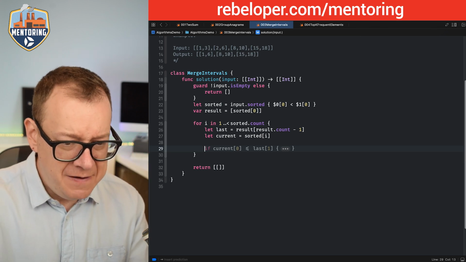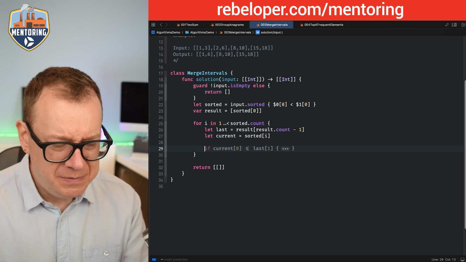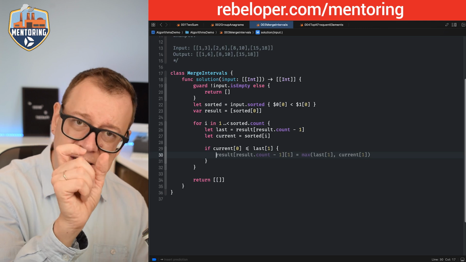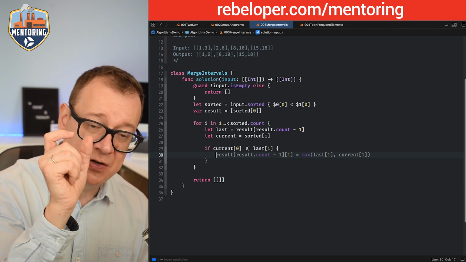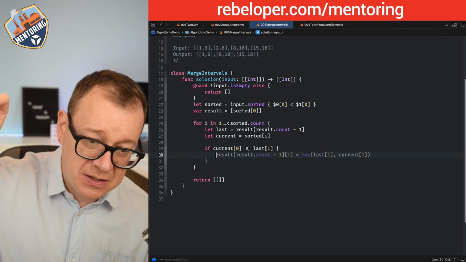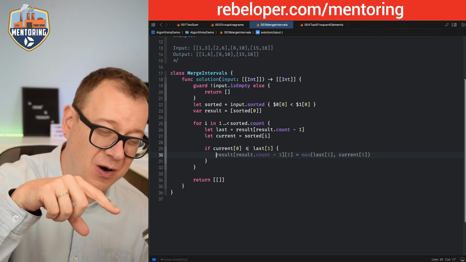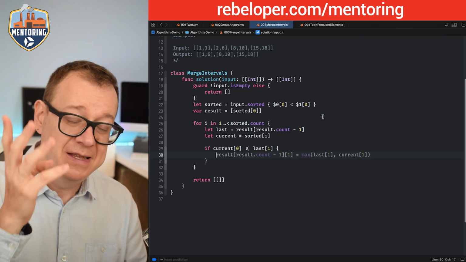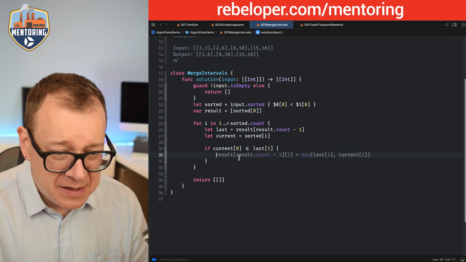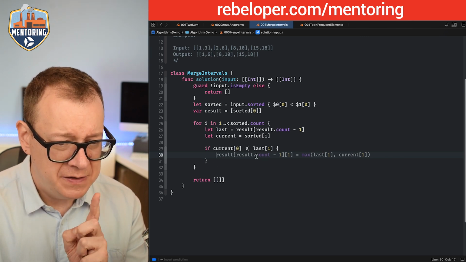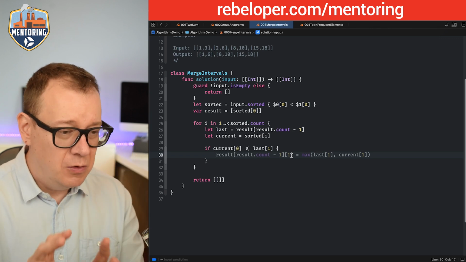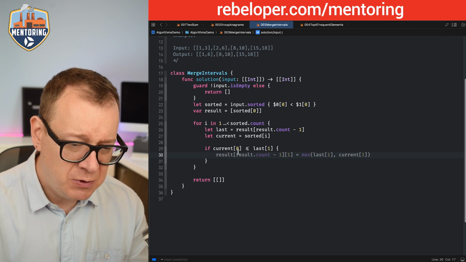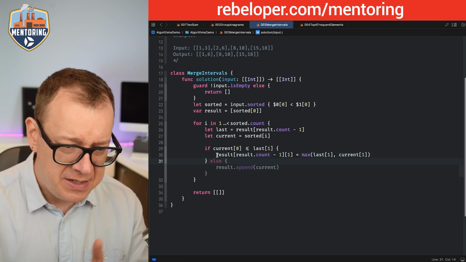So basically, that's it: current[0] is less than or equal to last[1]. So take a look at the indices. The current is the first index, and we are comparing it to the previous one's last one, so the previous array's last index, so index 1. Okay, if that is the case, this is when we are overlapping. It's the one where we are going to change the 3 to 6. And this is what we are doing right over here. Let me just hit tab so we can see.